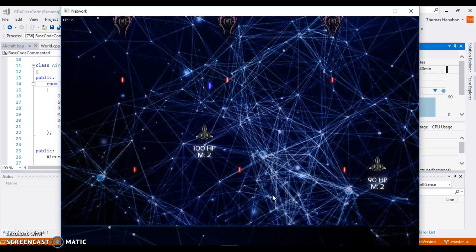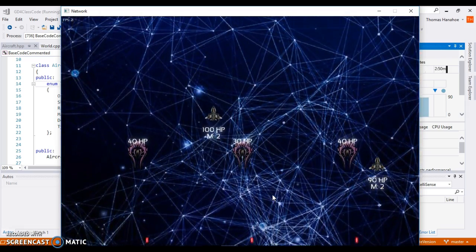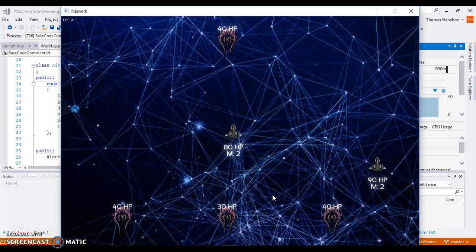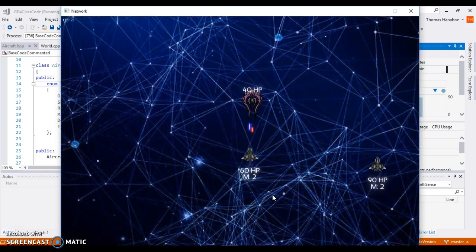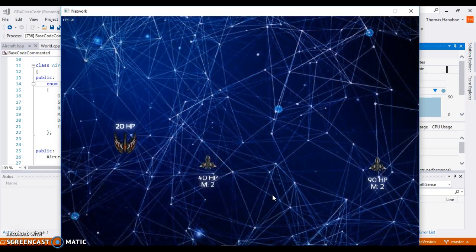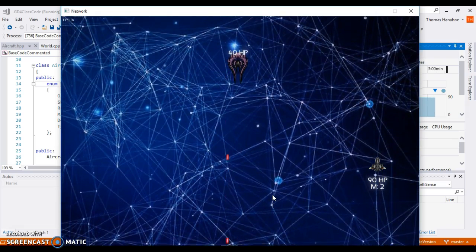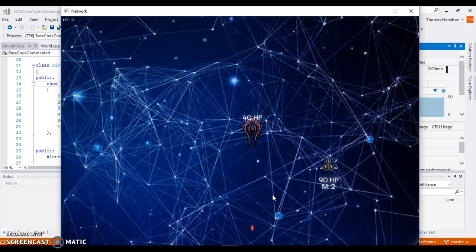I do have collision detection in this, so the bullets will hit and make impact. And also I can take damage. So you can see here my health is going down slowly. So that spaceship has died now. Also, if I run into that, it will die as well. So I'll show you here.